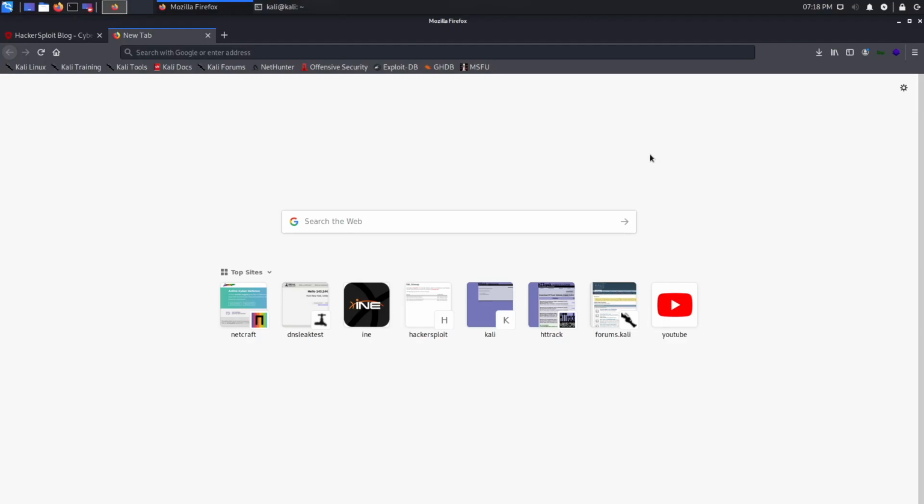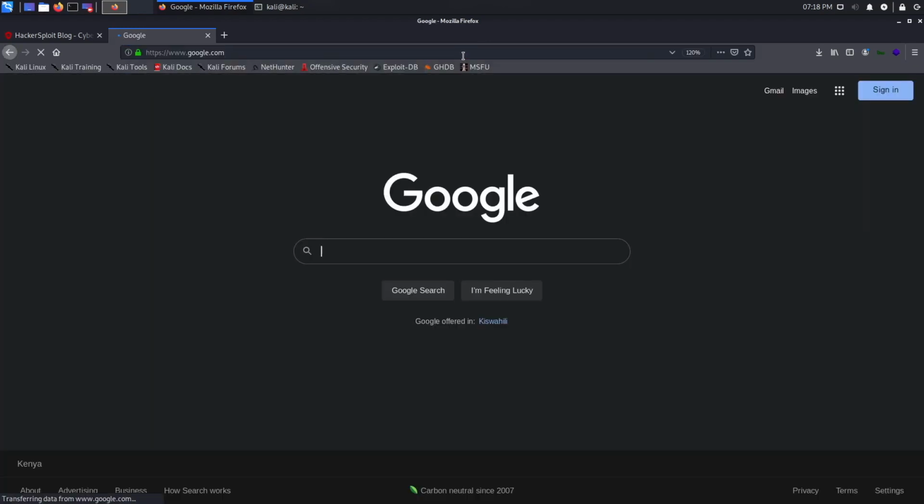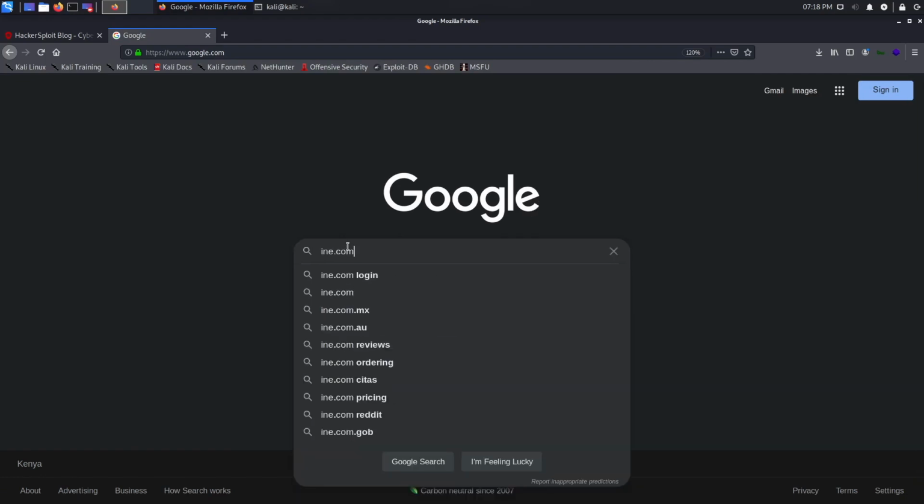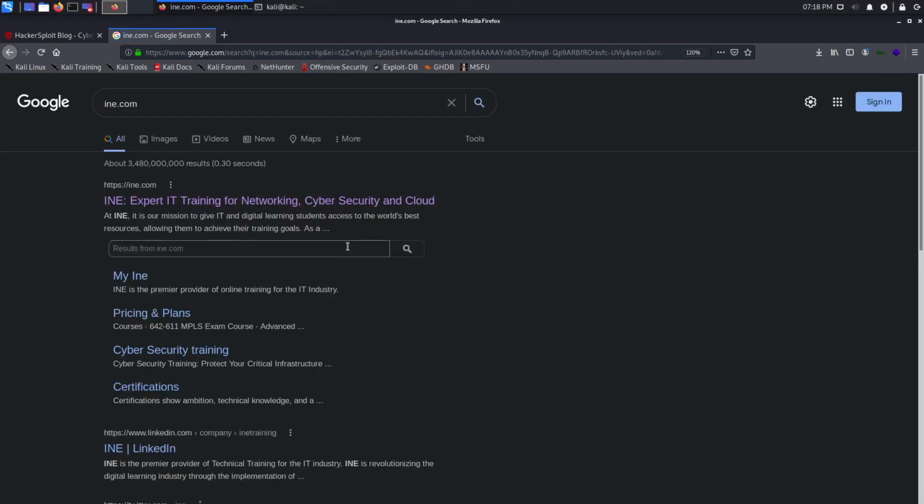All right, so I am back on my Kali Linux system, and we can get started. I'm just going to open up Google because that's what we're dealing with, and then we'll actually walk through it, right? So there we are, google.com. So let's say our target is ine.com. A standard person who is unenlightened might just type in ine.com, right? Fairly simple. So we type in ine.com.